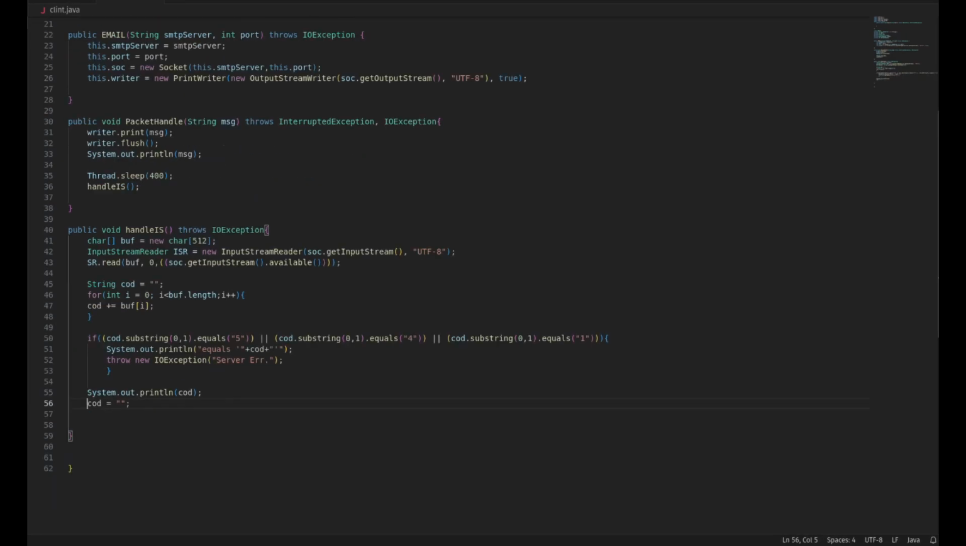And we basically check for error codes 5 or 1, and if that happens, we catch that and throw an exception. If we are cool, it means there are no errors, and we just print the output of the server again for aesthetic purposes. Then we just reset the string, and that's pretty much it.